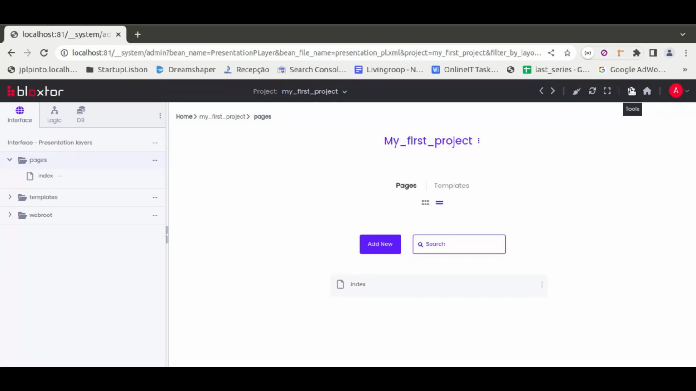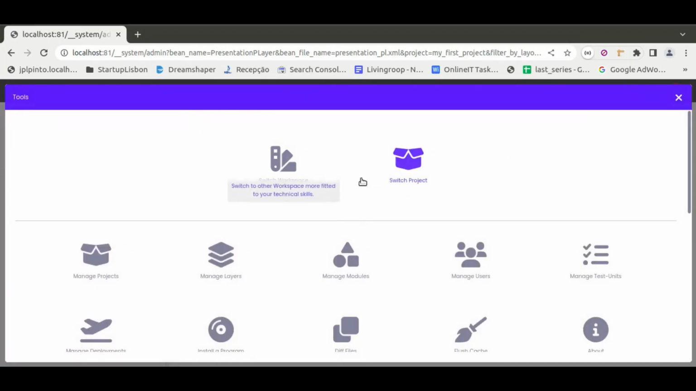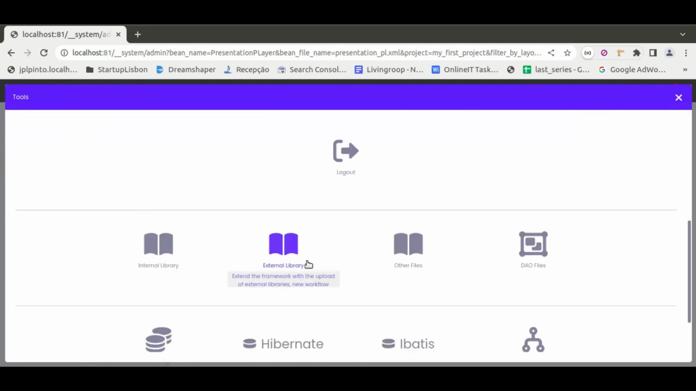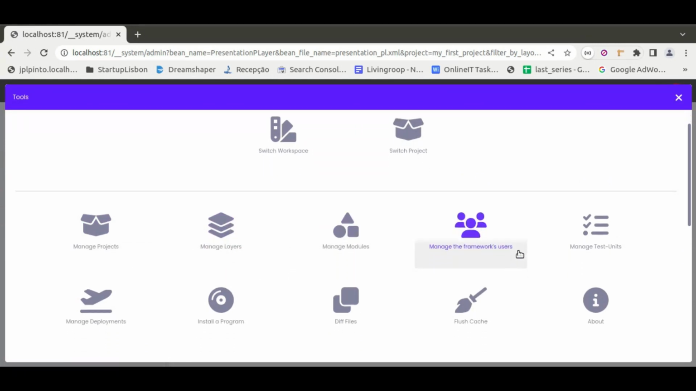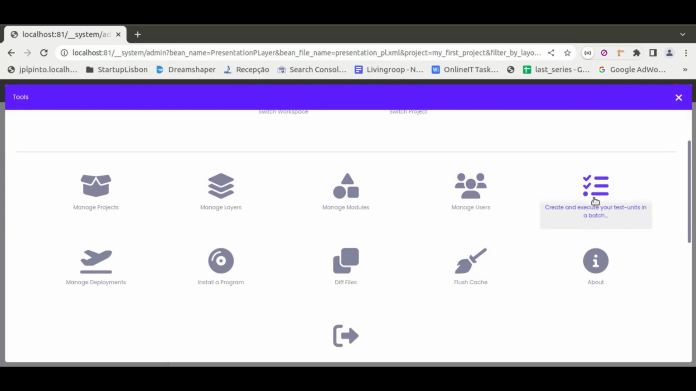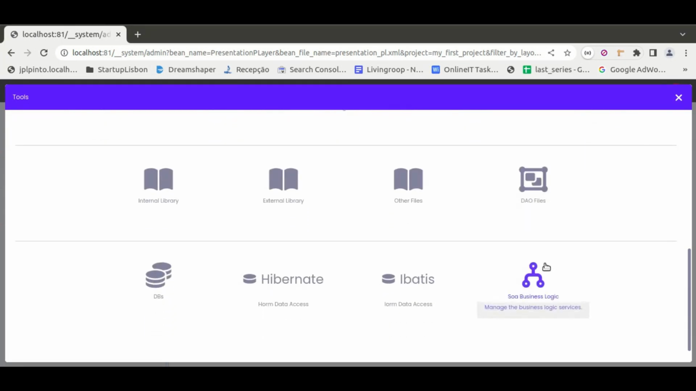Additionally, there is an icon at the top bar called Tools that if we click it, we can see that we have a bunch of tools that we can access that allow us to manage projects, manage layers, manage modules and install modules, manage the users, do some unit tests for the corresponding projects, do deployments for specific projects, install a new program, getting that program from our store and installing it in some projects, do some diff of files if we have two files to compare, flush the cache and other actions.